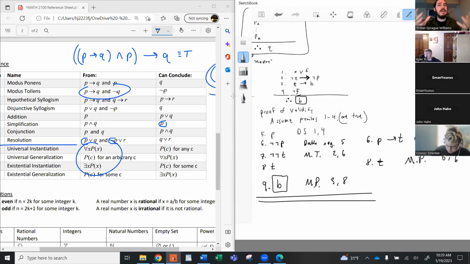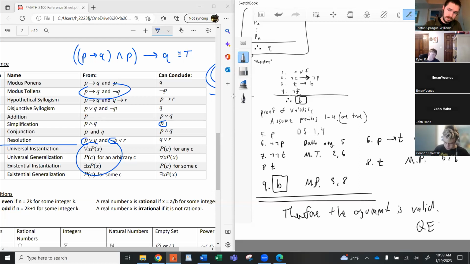And so this then proves the entire big argument is valid by leaning on the smaller arguments, which we know are valid. So we can say, therefore, the argument is valid. QED. Cool.